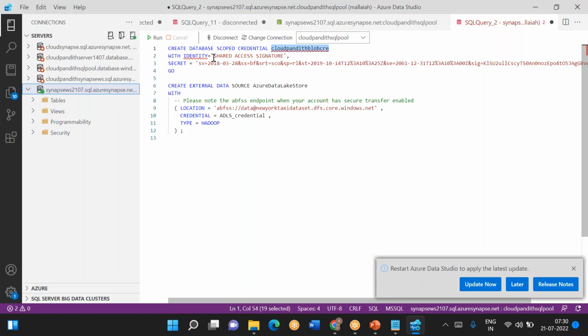Okay. Next, the identity. With identity, basically you can give anything. Okay. So basically, you can use the shared access signature to access the data that is there in the blob storage, or you can use access key. So I'll say access key. Okay.